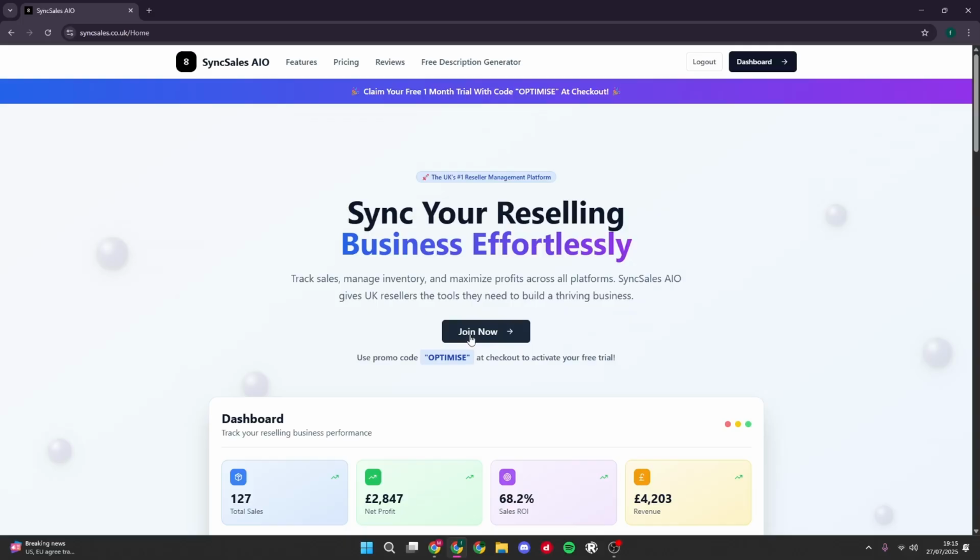When you click that, you'll be met with the Stripe checkout page. On the far left of the Stripe checkout page, there is a coupon field. In there you can enter your OPTIMISE coupon to activate your 3-month trial.